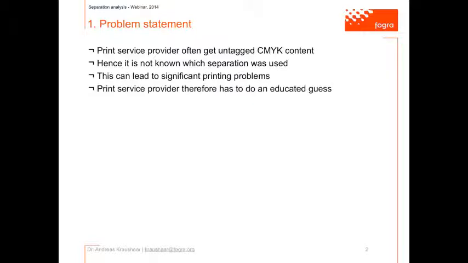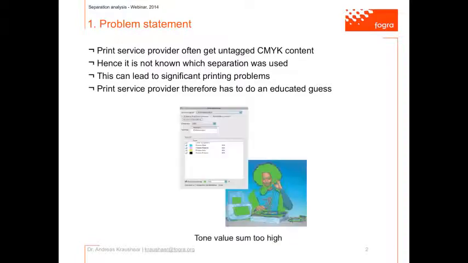Print service providers therefore have to make an educated guess as to what printing profile the creator might have used to separate the image content. And here you see if the tone value sum, or the total ink coverage, the total area coverage, is too high, the image data can't really be used in that printing process. For instance, in newspaper printing, this is much too high. This can also be the case if something was separated correctly, but then CMYK retouching took place.